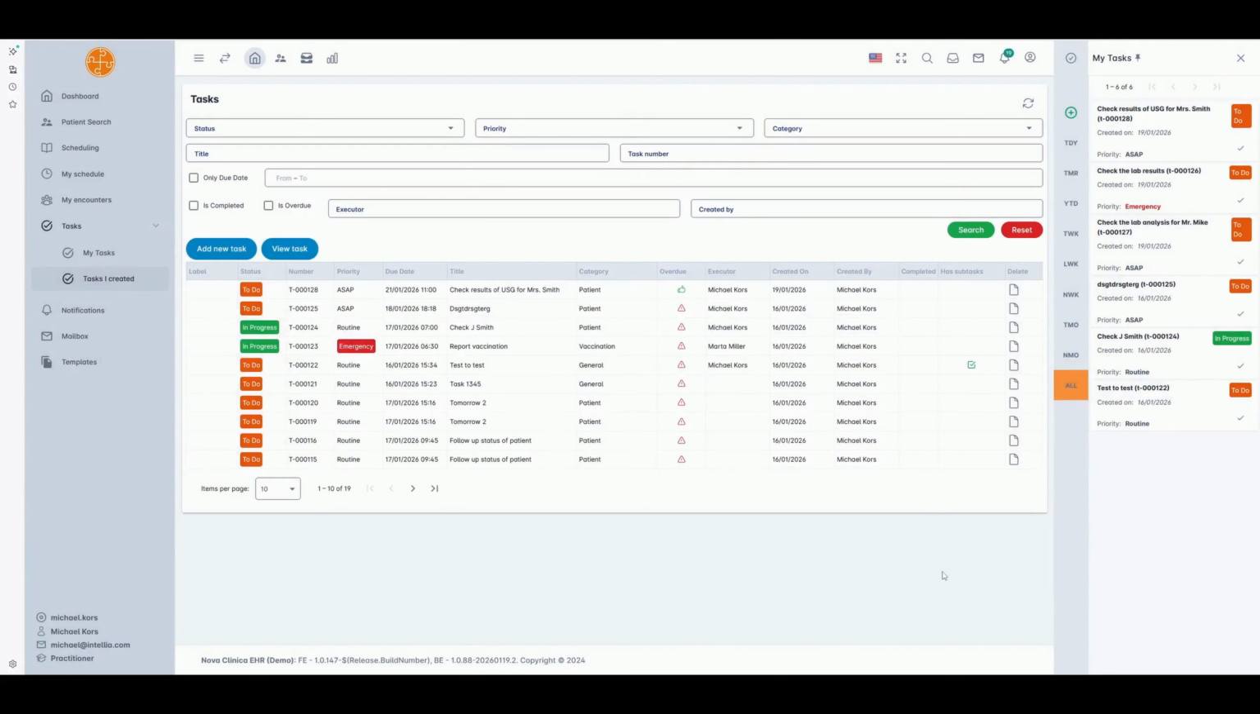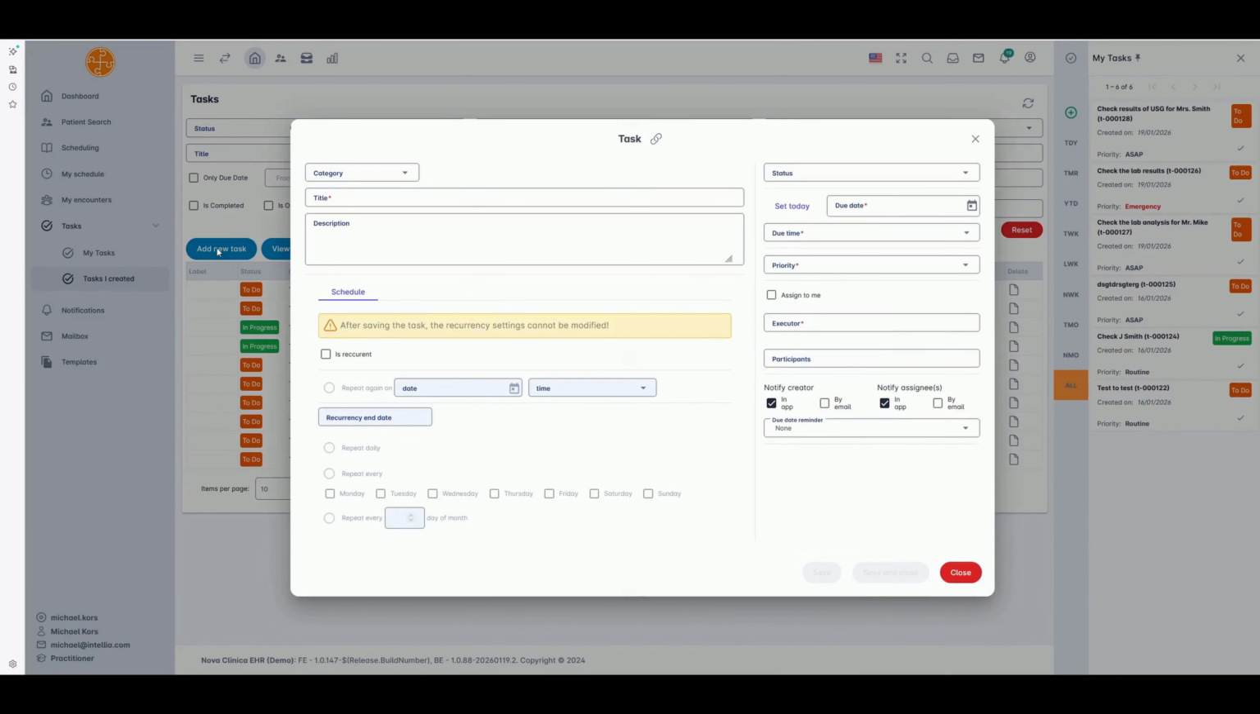Let's start creating tasks. A task is created as follows. Click the button to create a new task, and its form will open for you. Select the category. If the available categories are insufficient for your task, they can be created. For this, contact the system administrator. Add a task subject and more details of the task in the description field.